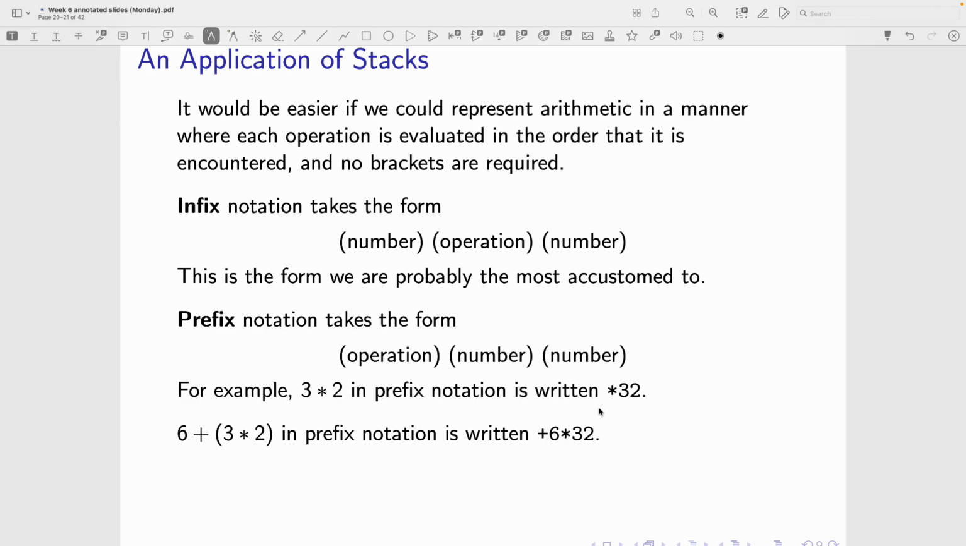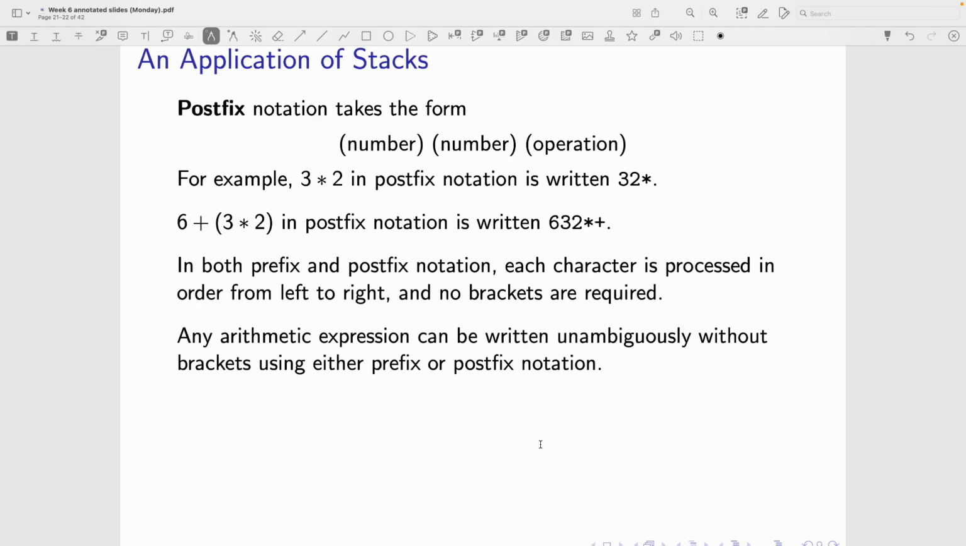This generalizes to things that have more operations in them. 6 plus the result of 3 times 2 is written as plus 6 asterisk 3, 2. We're only going to be working with single-digit numbers in these examples, but you can imagine writing an algorithm for this that just stores a list of ints or something, in which case you could have multi-digit numbers just fine. And last thing I'll show is postfix notation. Number operation.